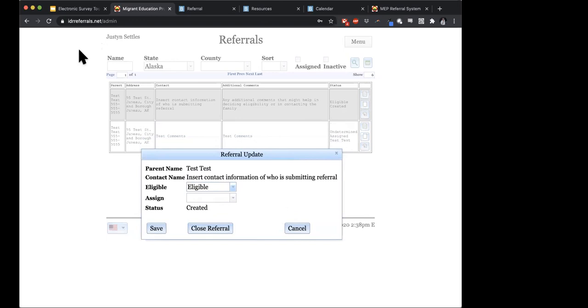We have the question, does this tool send email notifications to assigned recruiters? Yes, so anytime a referral has been assigned to a recruiter, the system automatically sends them an email. So whenever a new referral is created, if there's a recruiter that's already been assigned to that area, as soon as the referral is submitted, the recruiter receives an email letting them know that they have a new referral that they can go and look at. It includes a link in the email.